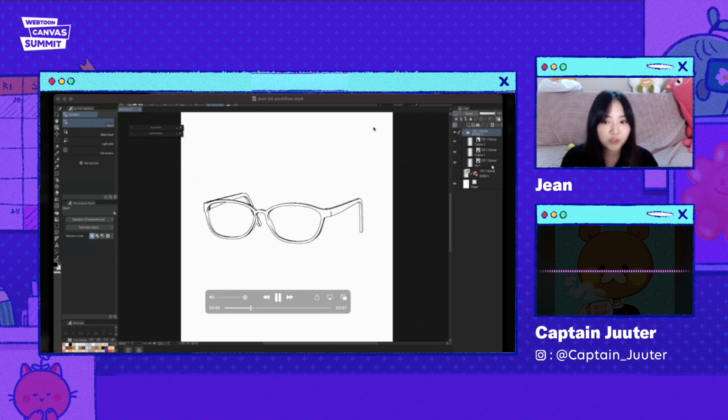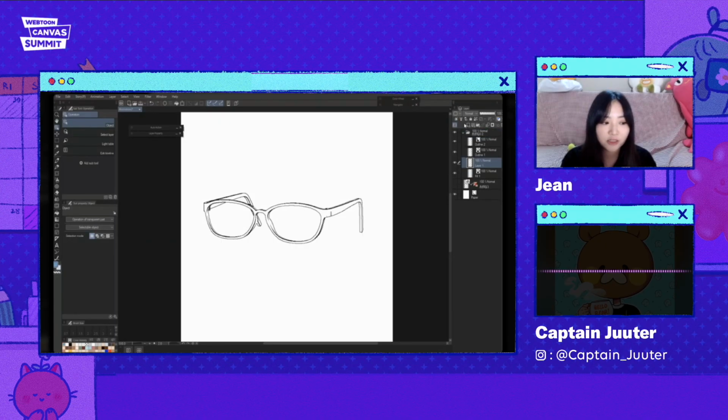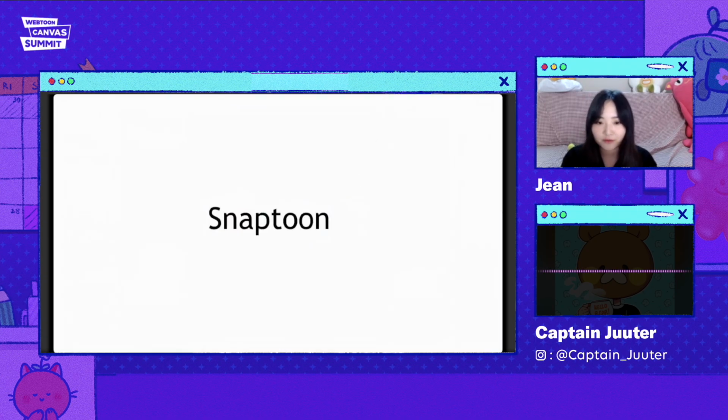Once you hit OK, it creates a liner layer and also a fill layer. What's neat about this fill layer is that you can change the colors and have instant flats, which saves time on flatting if you don't like flatting. But it's up to you how you want to integrate it into your workflow.